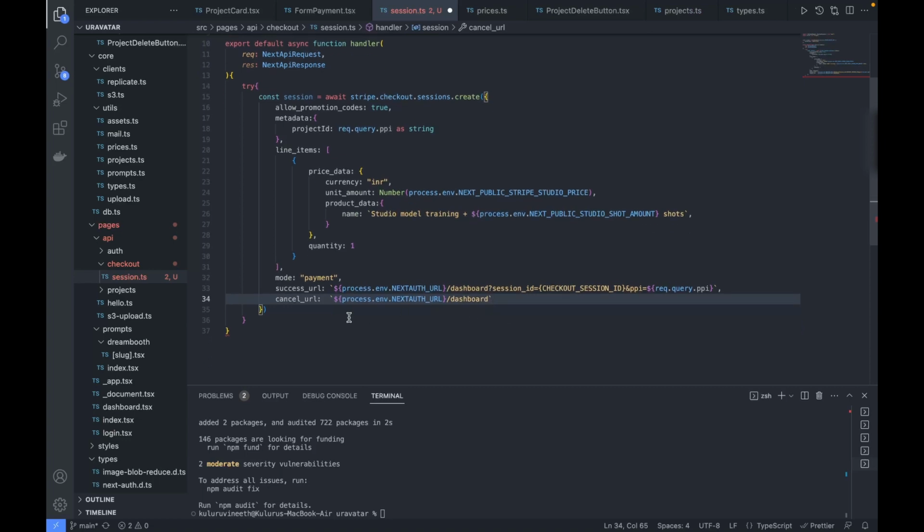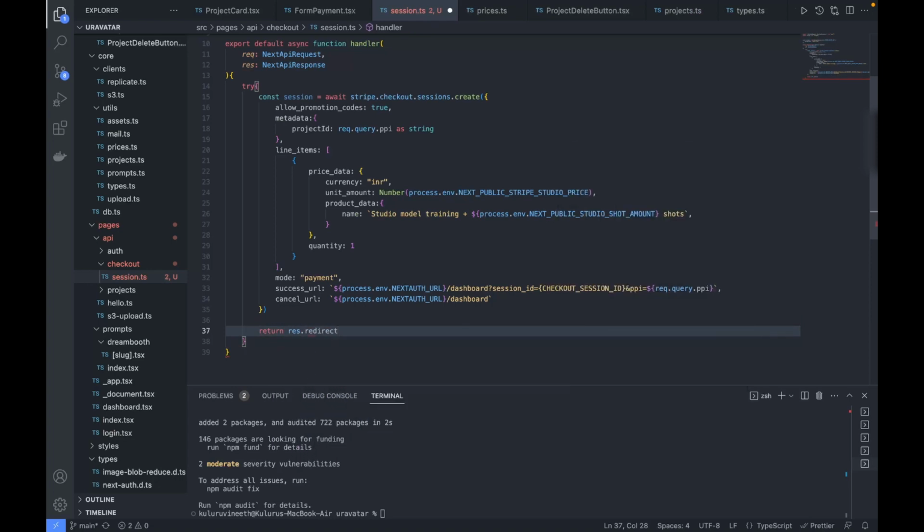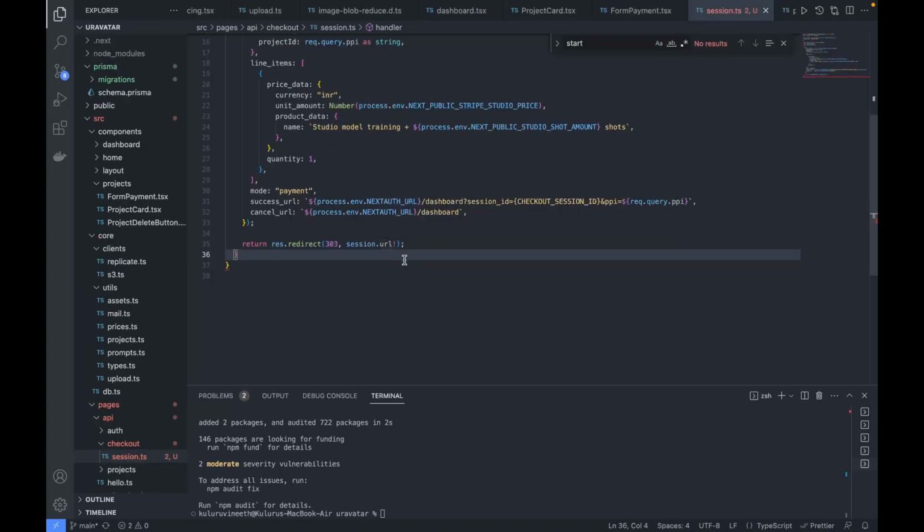Then after this, we redirect, give the status code, and then session.url, and this should not be null, so add an exclamation mark.